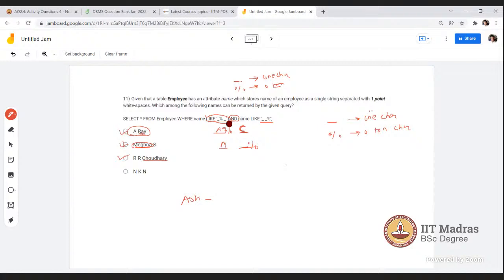What if I have the option called A space G? Yes, that will be correct. A space G will satisfy this condition also, and this one also.